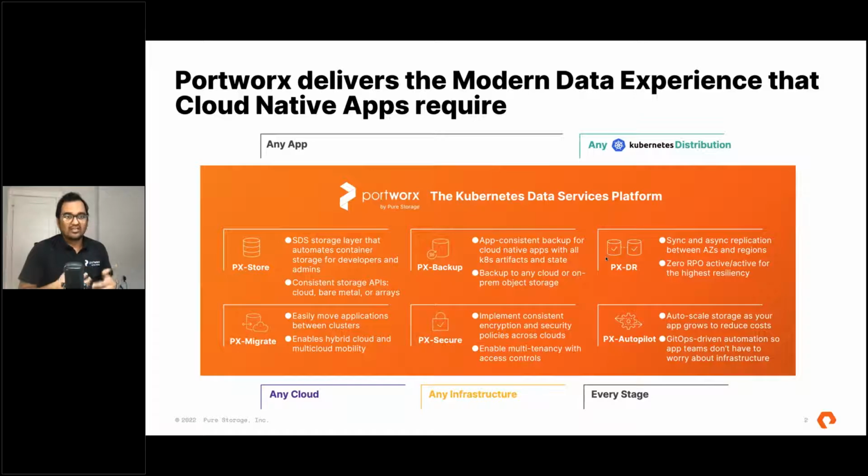There are certain applications that customers run in production that require zero RPO, or recovery point objective, and you need a solution that can help you meet those SLA requirements. So we have PXDR as an additional module that you can use to build those synchronous and asynchronous disaster recovery solutions for your tier 1 and tier 2 applications that need those kind of requirements.